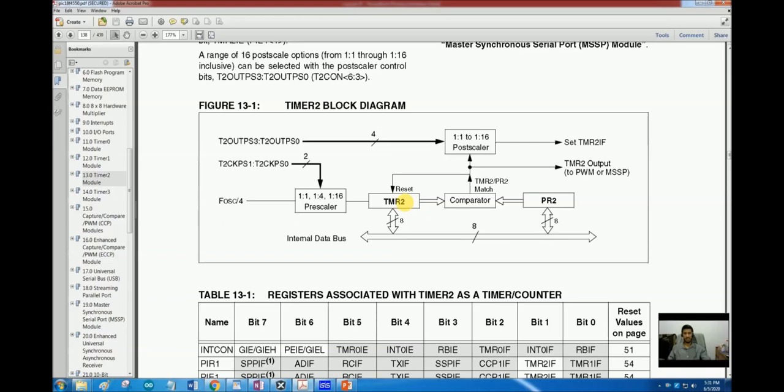So those were 16 bits. In case of timer 2 it is only TMR2, that is an 8-bit register. But after that we can see here that there is a PR2, the period register for timer 2, and both of the values are going into the comparator.